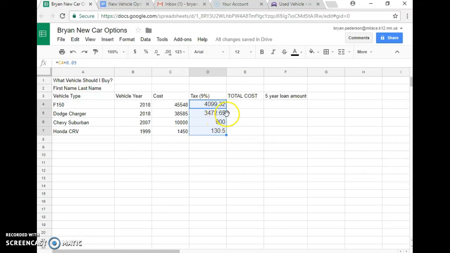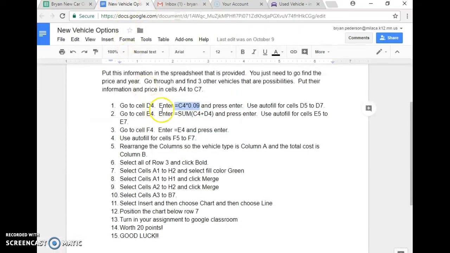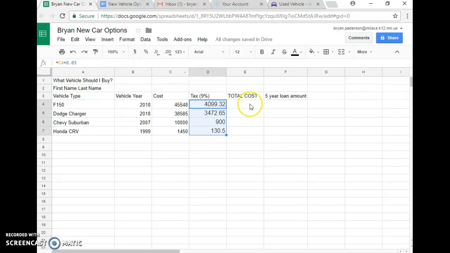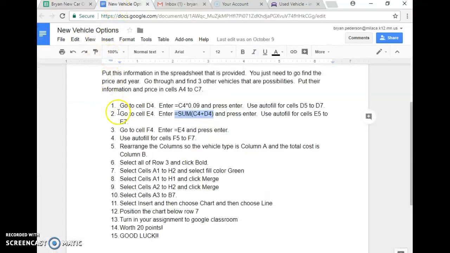Okay, so then the next total that we have for number 2, go to cell E4 and enter this formula. So same thing, I'm going to copy it right here and then I'm going to paste it. Okay, same thing. Alright, so now we've done steps 1 and 2.